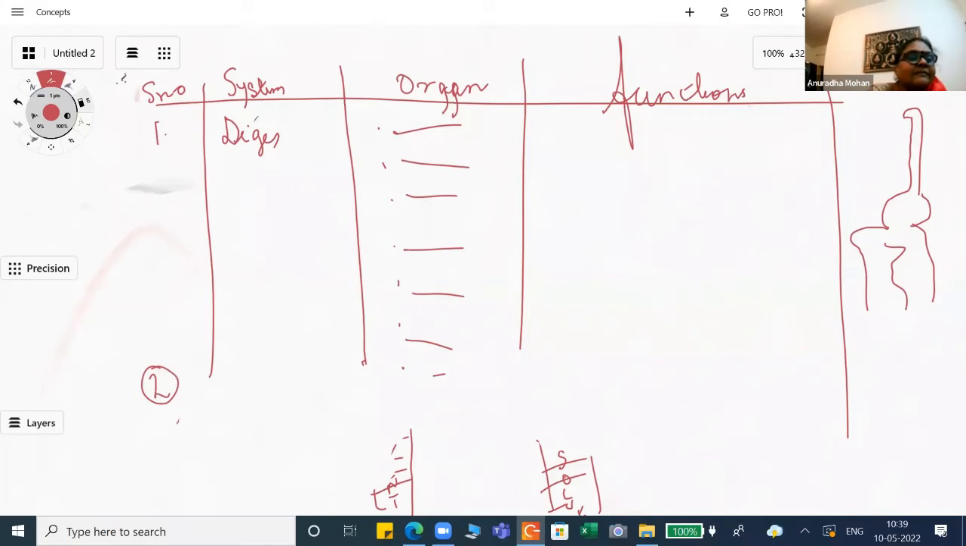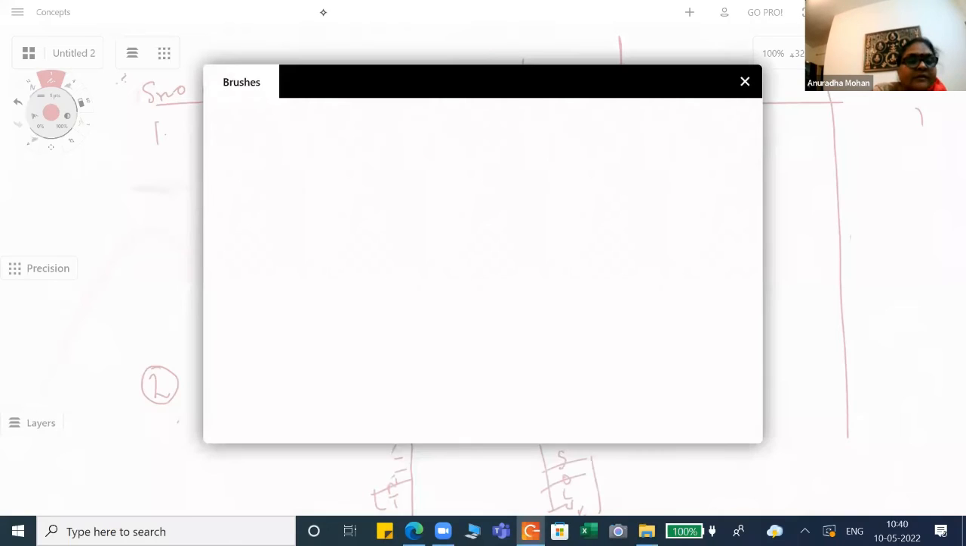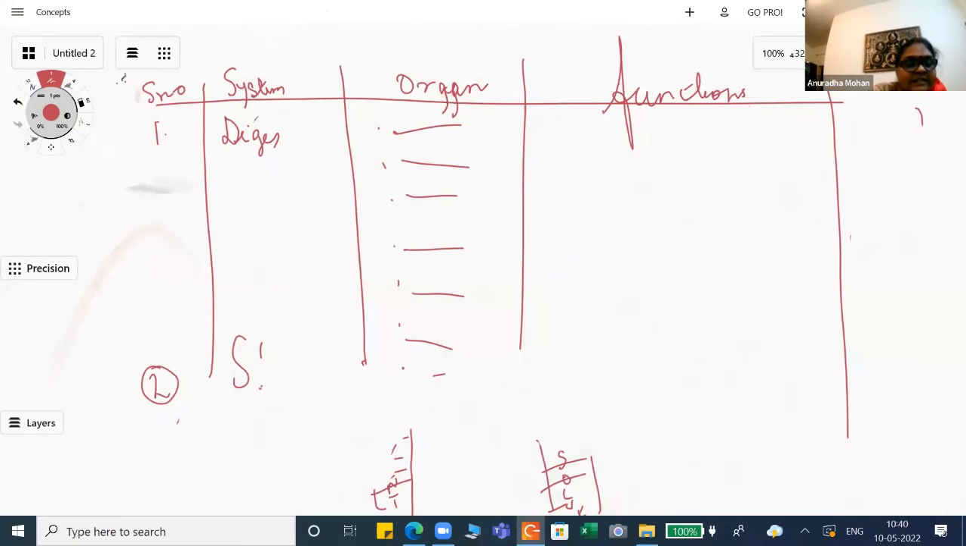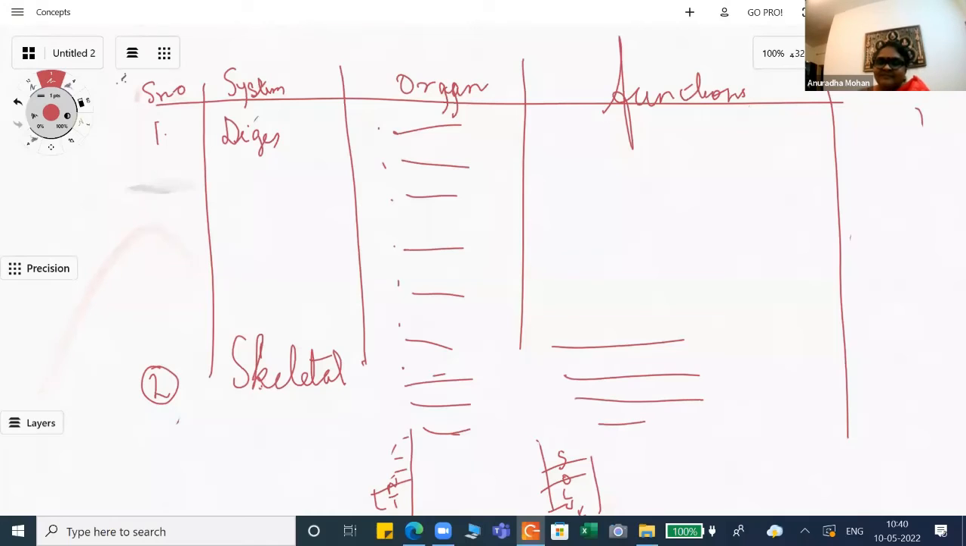Second system. Suppose you have the skeletal system. When you take them to the lab, ask them to write all the parts of the skeleton, so the skull, the rib cage, the limbs, the hip bone, and for each you write a function, because drawing the skeletal system is difficult for you and for the children.